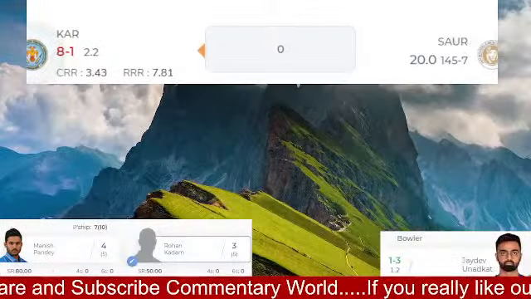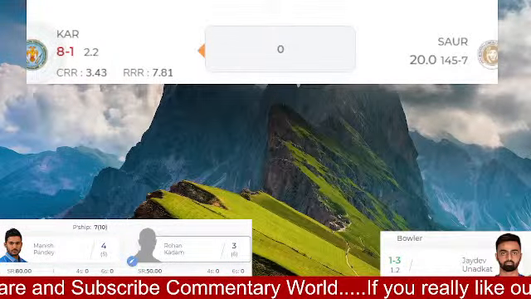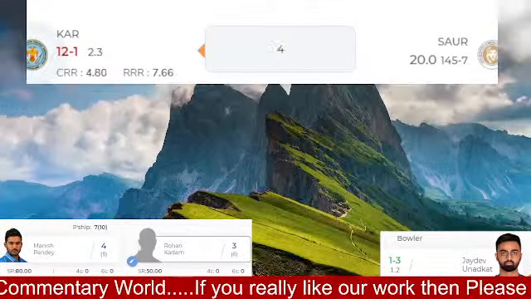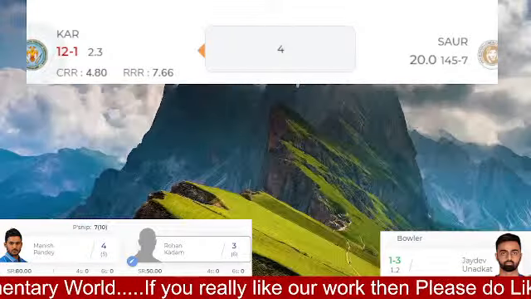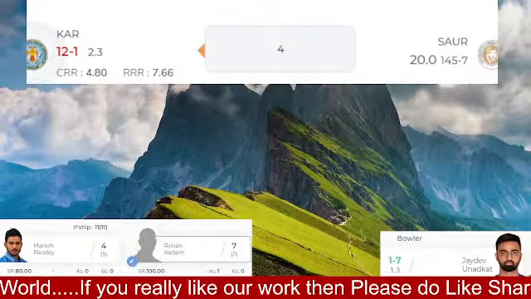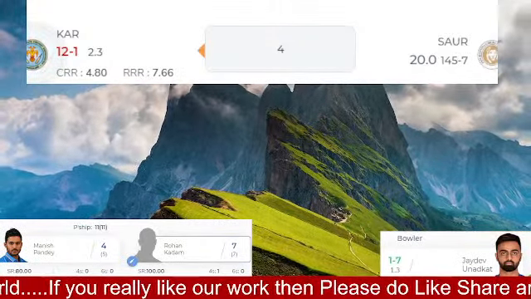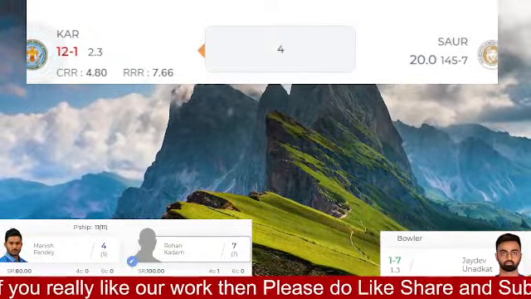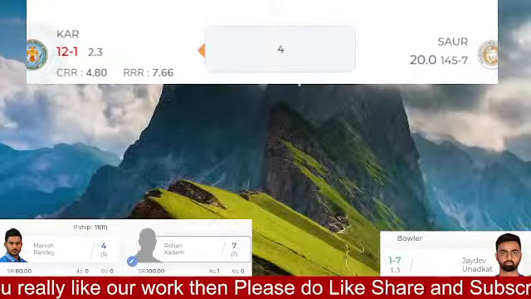8 for 1, Karnataka. Into the ball to Kadam, and he plays it away to the boundary for 4. Good shot. Searching for an early boundary after losing the wicket. The man in form, very, very impressive.